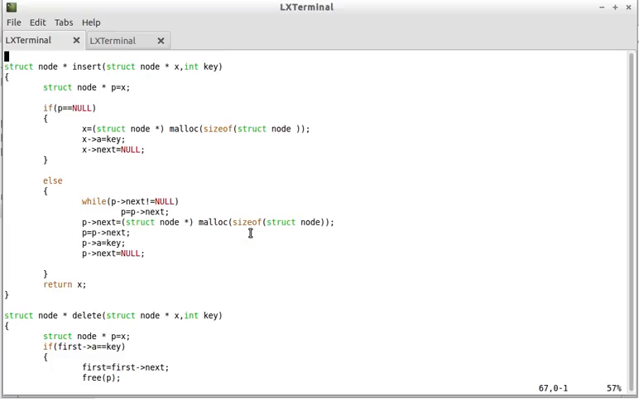So we'll come down to the insert function. So here is the insert function. So I am passing the first and key. So the first pointer will be stored in this pointer x. I am using another pointer p, the use of this will be explained in the coming minutes. So I am checking whether this p is equal to null or not. This p equal to null indicates that there are no elements in the linked list.